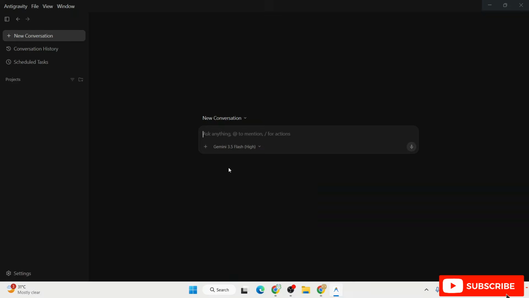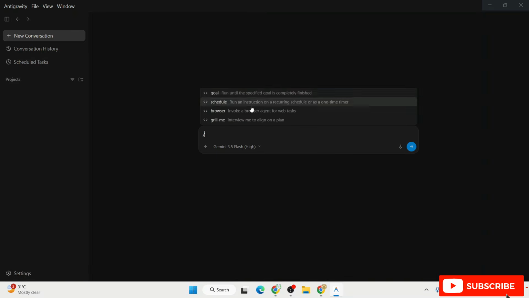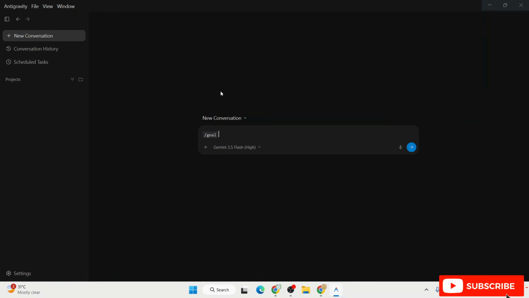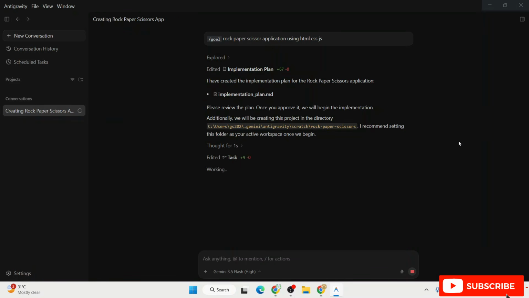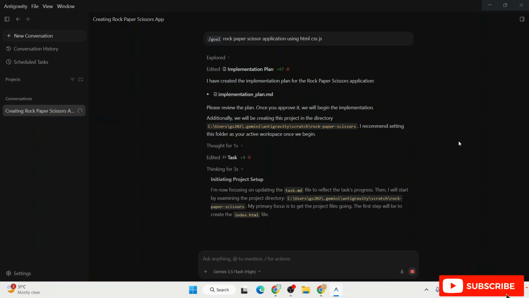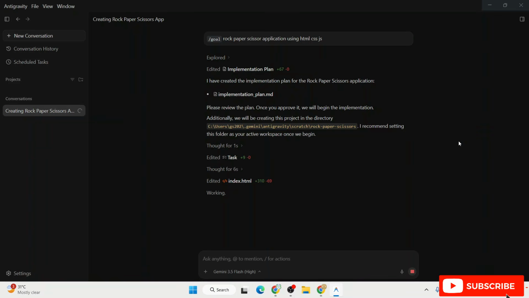So we'll go with Gemini 3.5 Flash and I'll just type slash and you're going to see all these different commands. I'll go with goal and I'm going to create a rock paper scissors application using HTML, CSS and JavaScript, a very simple application. So let's start building it. Since you have given the command as goal, it is not going to interrupt anywhere for user input. It's going to straight build the application and only then it's going to end.